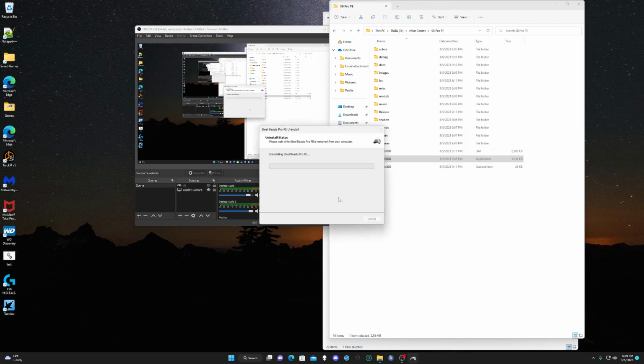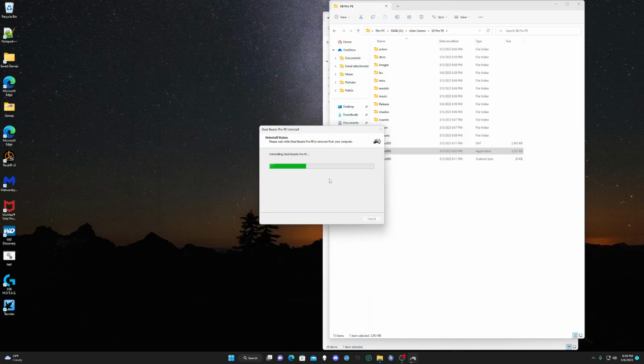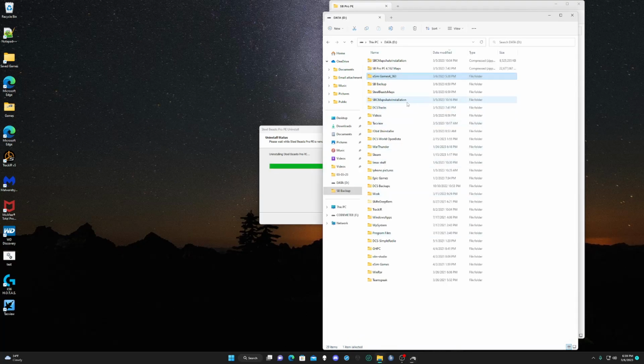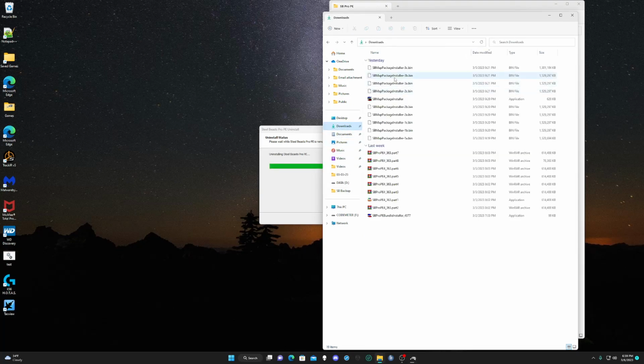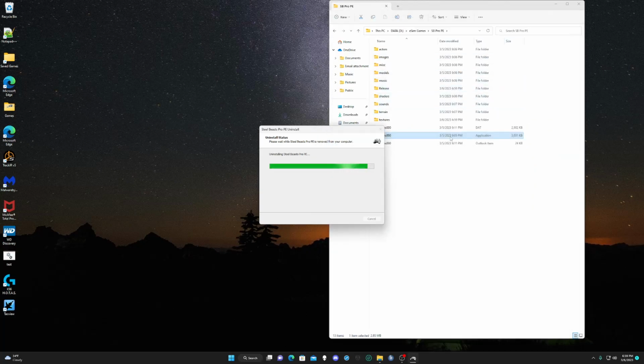So we'll hit yes. Okay, so we're uninstalling SteelBeast right now. Okay, shouldn't take that much time here, and I can minimize this. So as you see, I will go to downloads, and here's all the map package and the manual installer for 3.6.3, and then the bundle installer for 3.7.7. Okay.